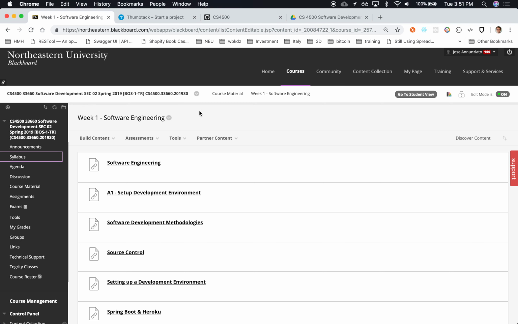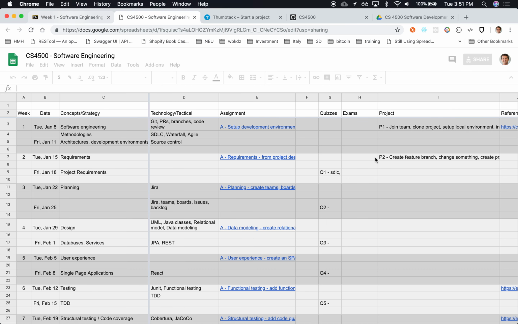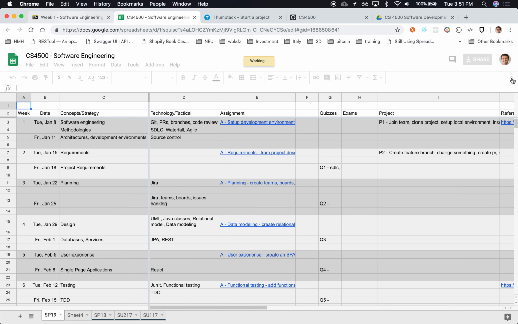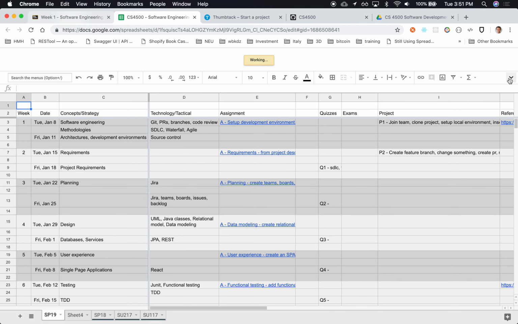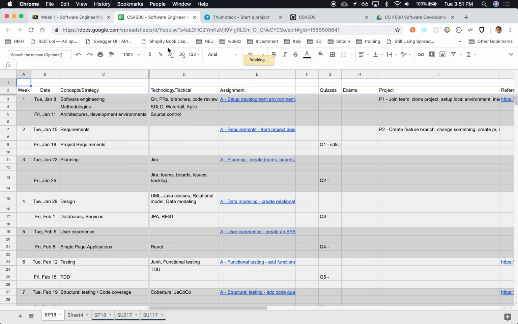Right, so you should all have access to Blackboard, and the left-hand side has the syllabus, it also has the agenda. Let's take a look at the agenda. So this is the proposed timeline and topics that I'm planning on covering this semester, which I'd like to share with you.